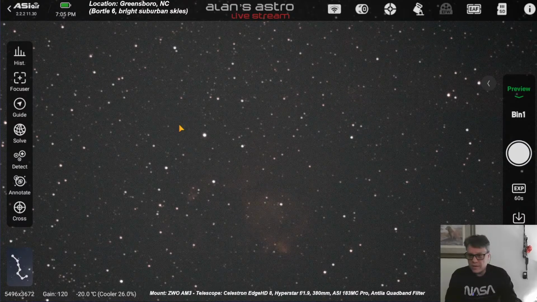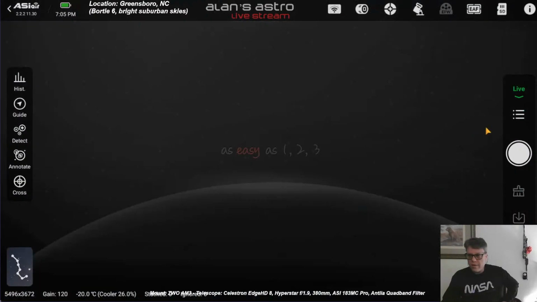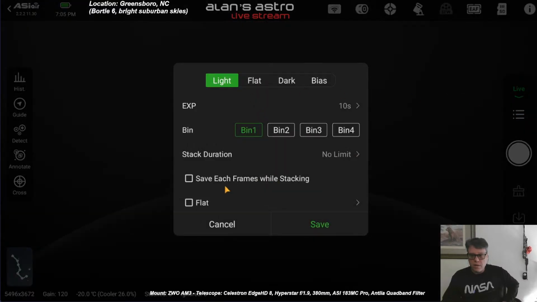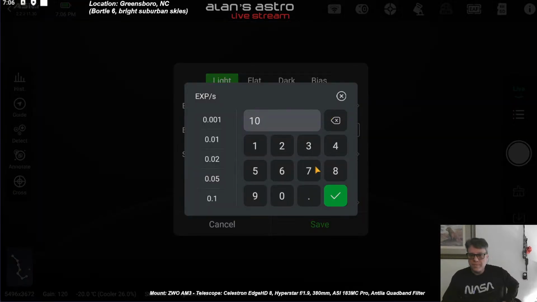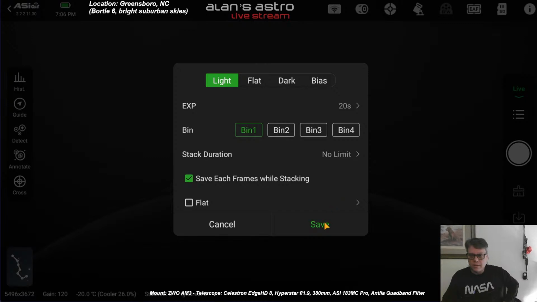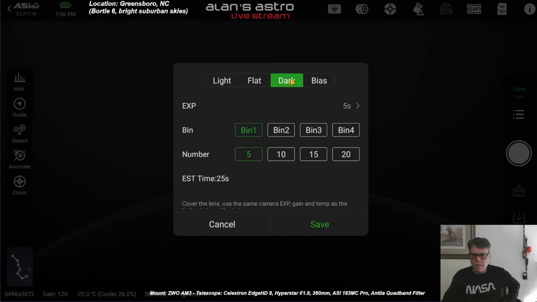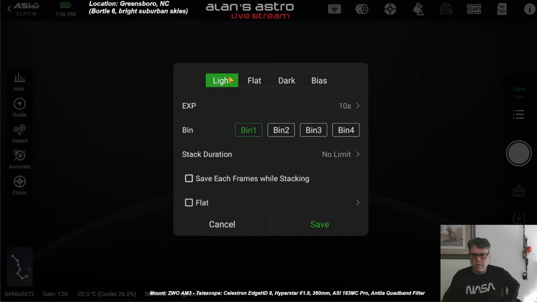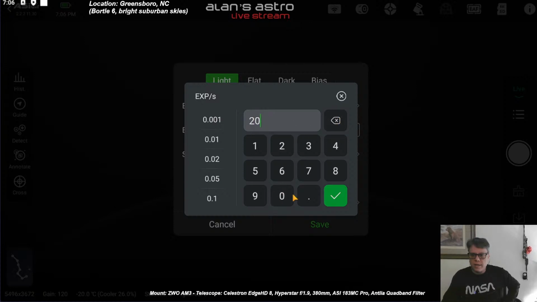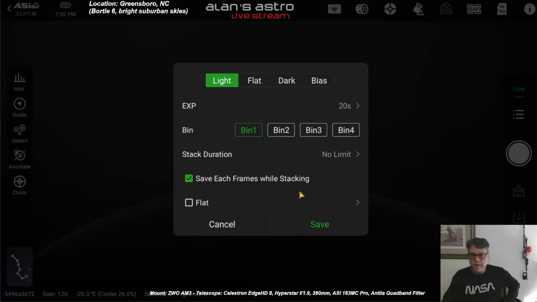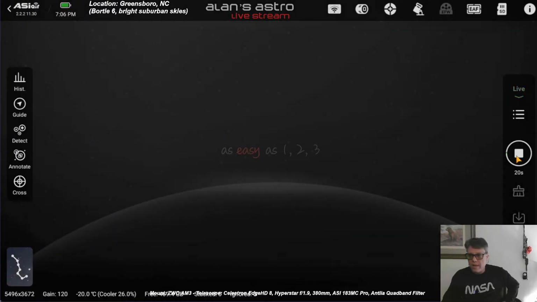But I'll tell you what, let's try to do a live stack on this, just to see if we can get it to show up a little bit better. So we're going to go to live, set our exposures, and let's do 20-second exposures, and this will just keep stacking these together. Unfortunately, I don't think I have any calibration frames to add to this. Whoops, that actually reset that. Okay, 20-second exposures. Save each frame while stacking. Save that. And we'll go ahead and begin these exposures.